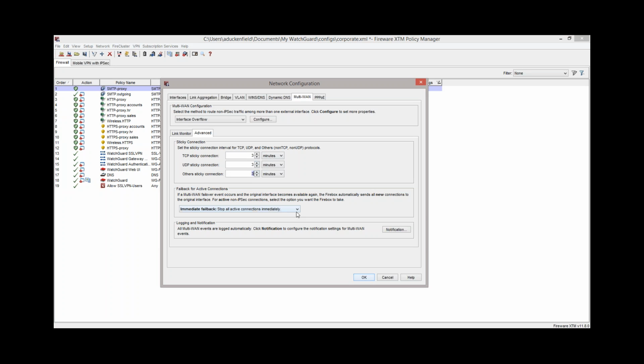This section down here is what happens if a line has failed over and then it comes back up again. We can control how that traffic is put back into the original route it was using. So the default actually says immediately fail back. So you'll see here, stop all active connections and put it back to using the interface it was using originally.